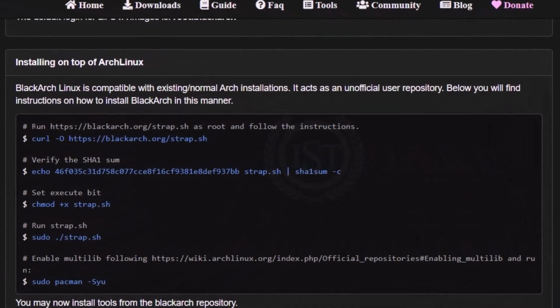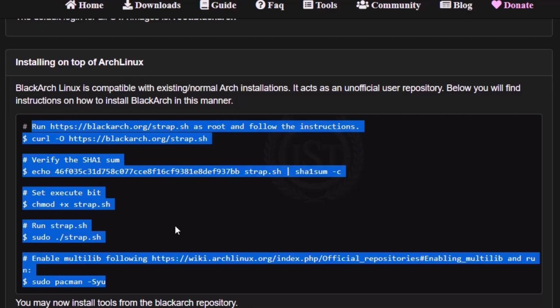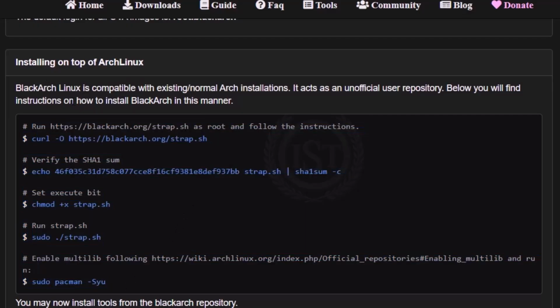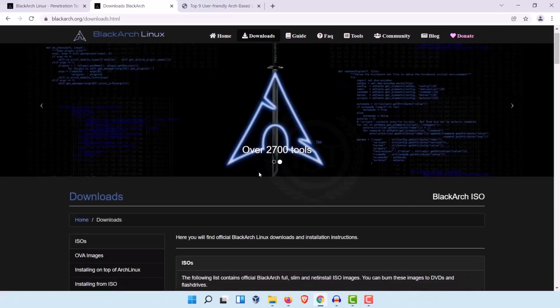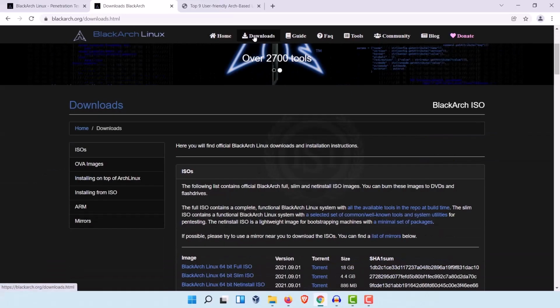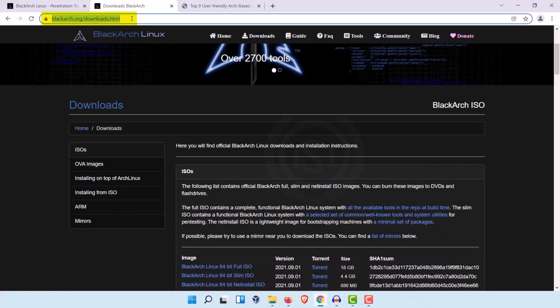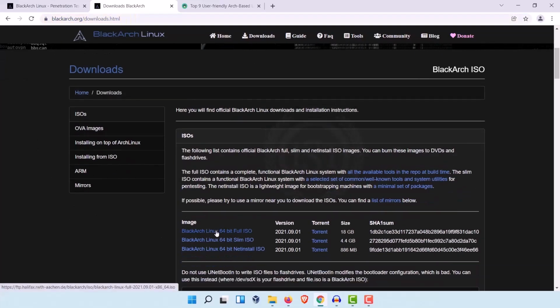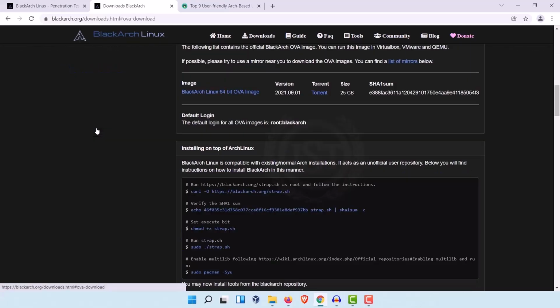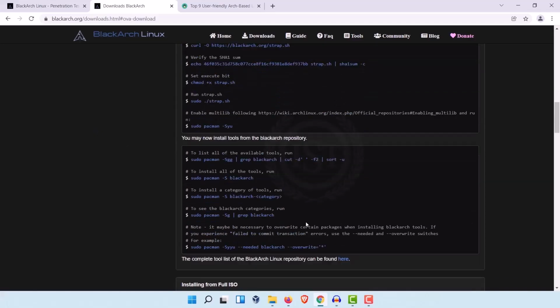You can run these commands and install the BlackArch tools, or you can install BlackArch on top of that Arch Linux. But here in this class we are going to download the ISO file, which is in the download section. Click on the download link over here that you can see. This is the download link. We are going to download the full ISO file, which is 64-bit in my case, and also BlackArch can be directly imported using the OVA images that you can see over here.